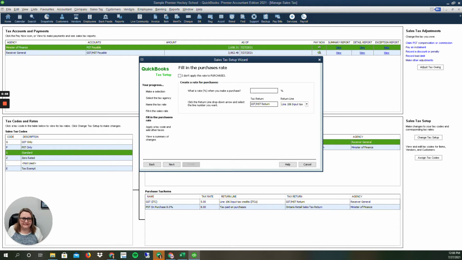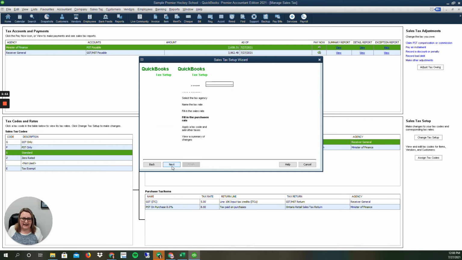Next, I do apply it to purchases. We're going to go 6.5. Don't have to add the percent sign because it's already here. We want this to appear on our HST return, and we want it to appear on the 106 input tax credits line. So we're good with all of this. We're going to go next.